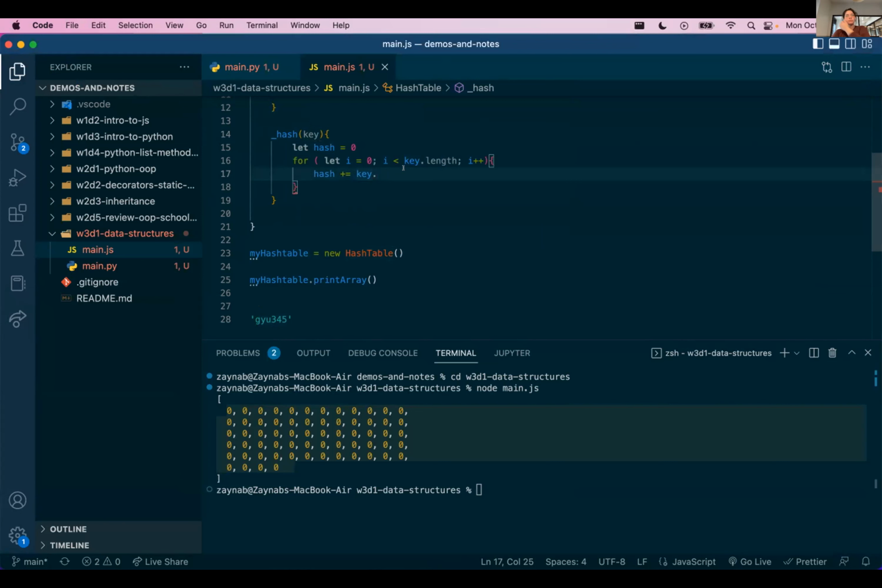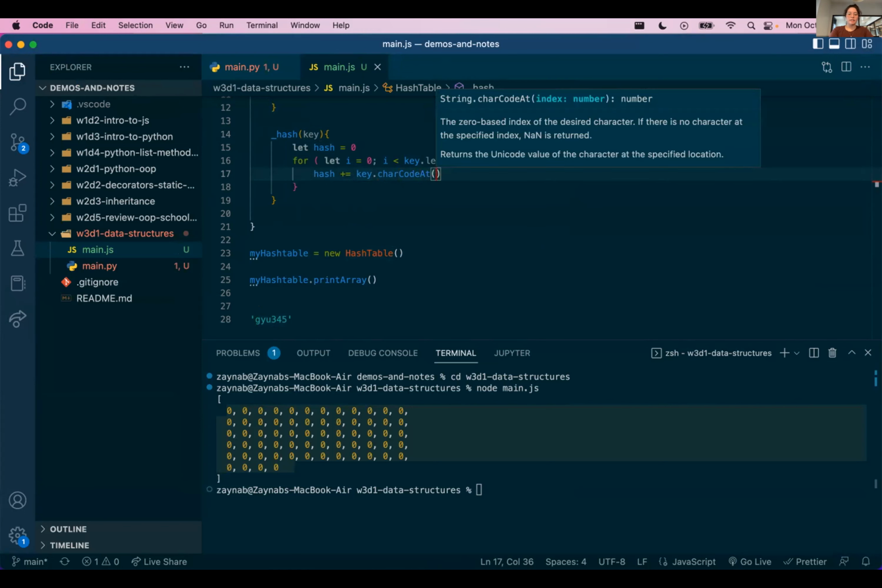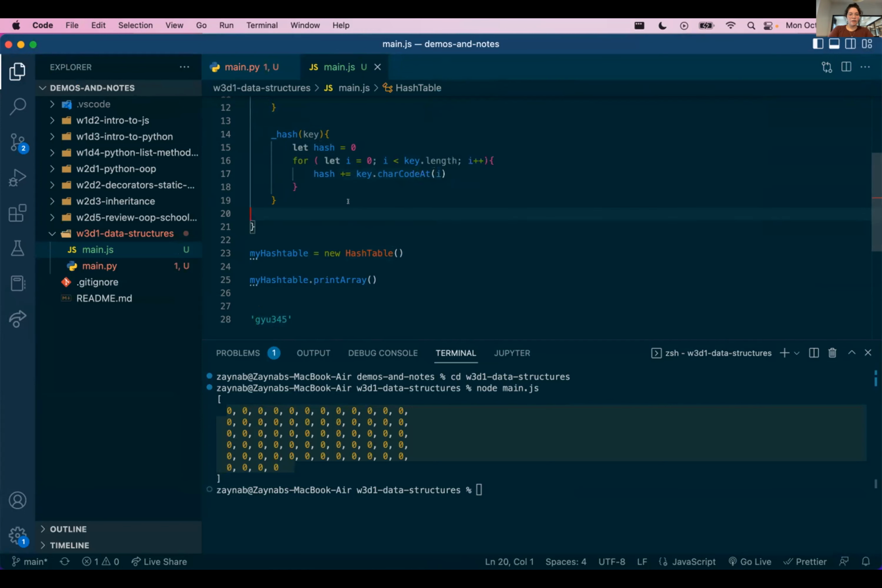So what am I doing? Char code at. And then I'm going to say index i. So it's taking the actual key that was sent in. Let's say for now it's Apple. It's looping through every letter, A-P-P-L-E. And it's taking each letter, converting it to a number, and then adding it onto here.